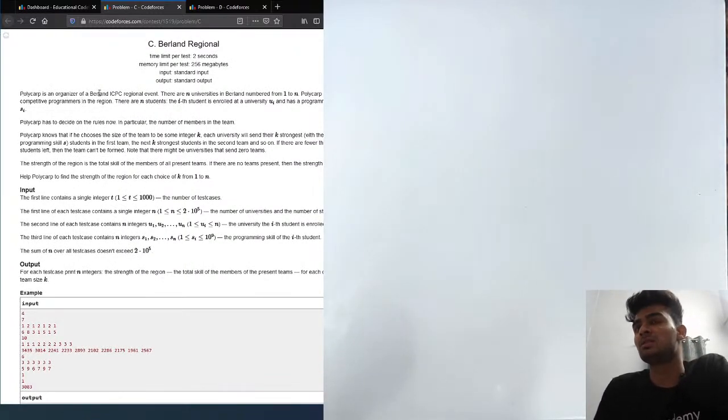Polygraph is an organizer of the Berlin ICPC regional event. There are n universities in Berlin, numbered from 1 to n. Polygraph knows all competitive programmers in the region. There are n students. The i-th student is enrolled at university u_i and has programming skill s_i. Polygraph has to decide on the rules now, in particular the number of members in the team. If he chooses the size of the team to be some integer k, each university will send their k strongest students, those with the highest programming skills, as the first team, the next k strongest students as the second team, and so on.